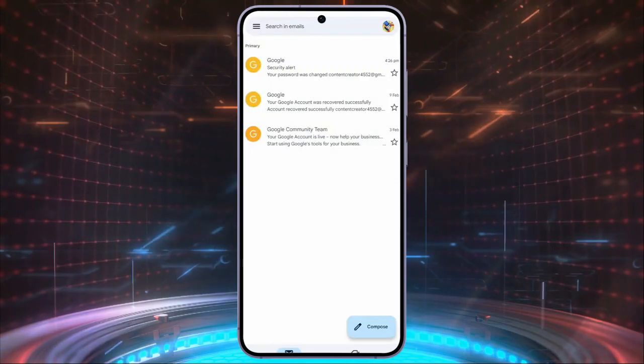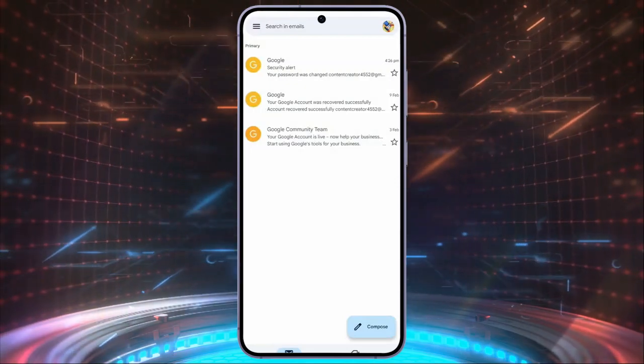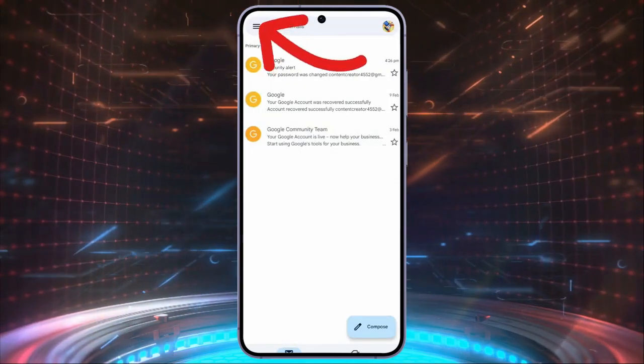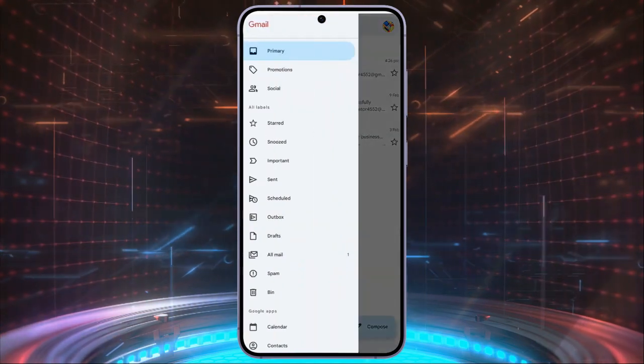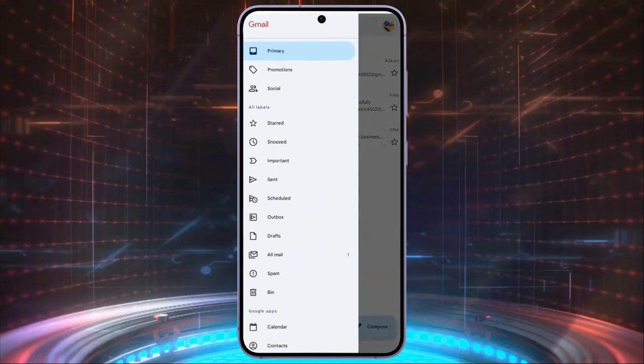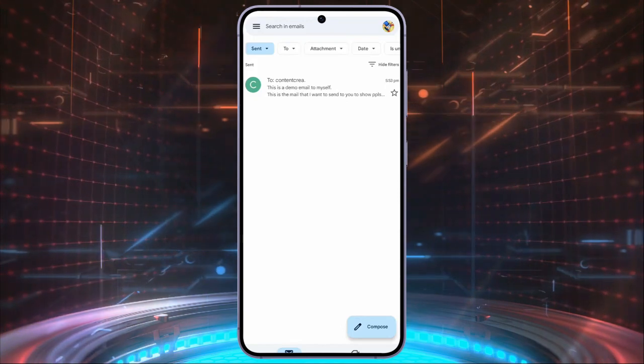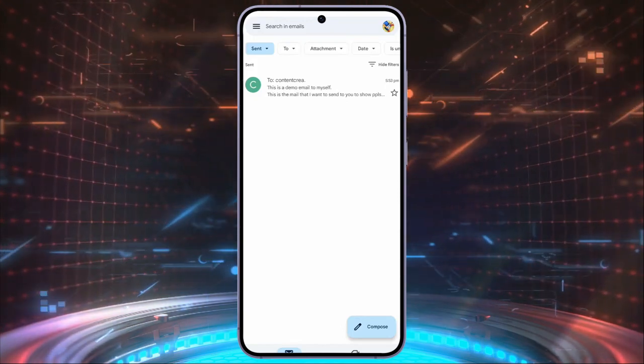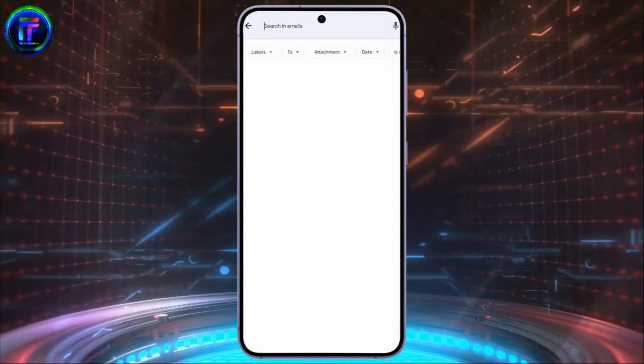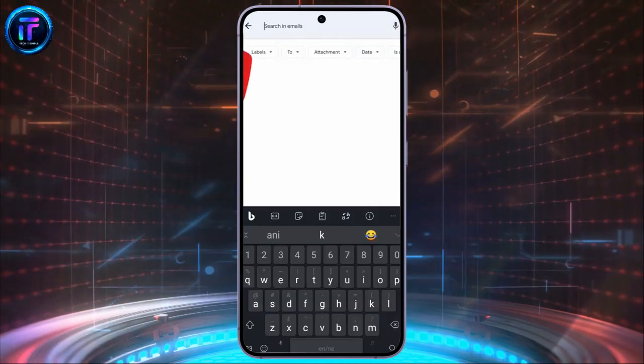Firstly, you have to open your Gmail application. After opening the application, simply click on these three bars in the top left corner. From there, you just simply have to go into this Sent Mail option. And after going to that level, just simply click on Search an Email at the top.